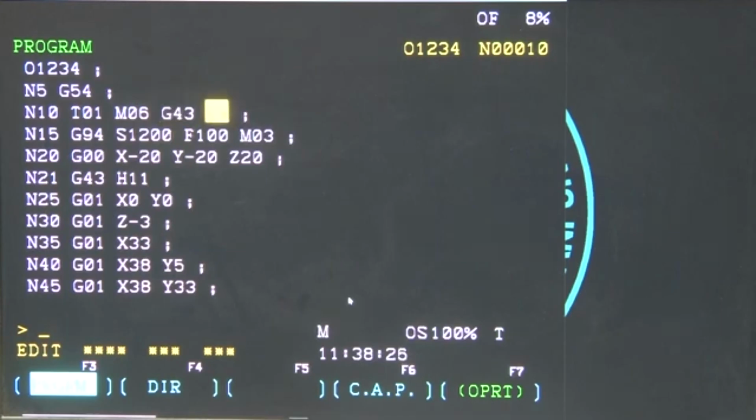Next is H1. H1 is the offset value for tool length compensation for tool number 1. So, what is the value that has to be given afterwards? N15 is G94, S1200, F100 and M03. N is the number, that number is 15 now. G94 is feed per minute. So, we are defining that this is feed per minute.